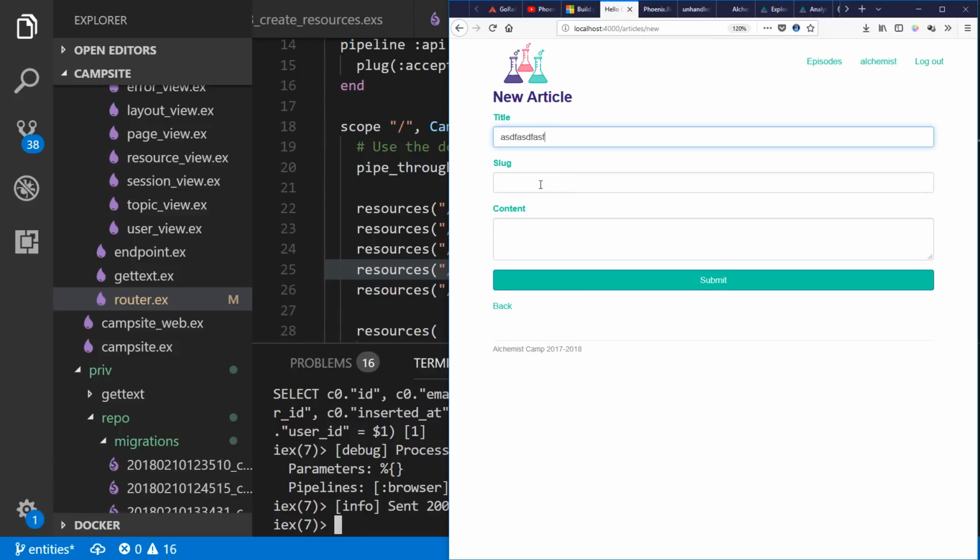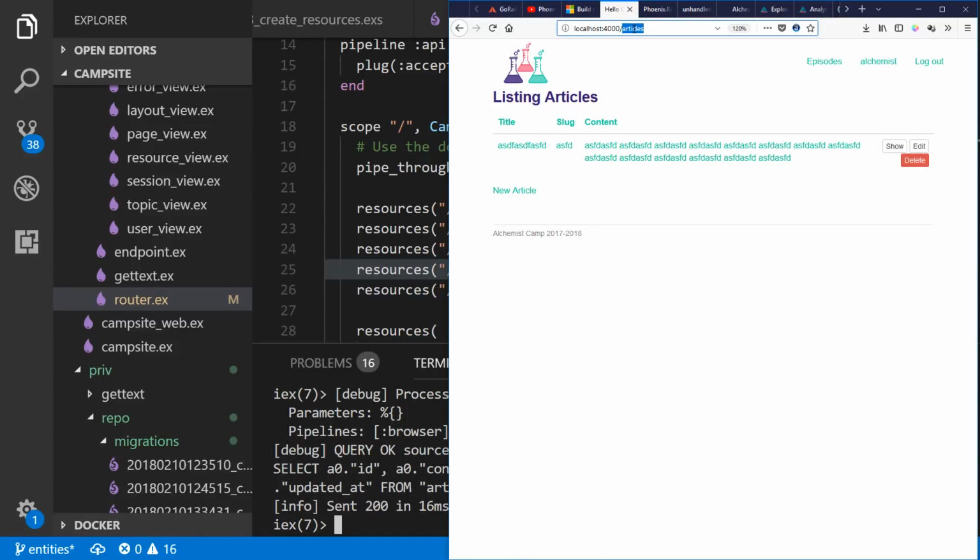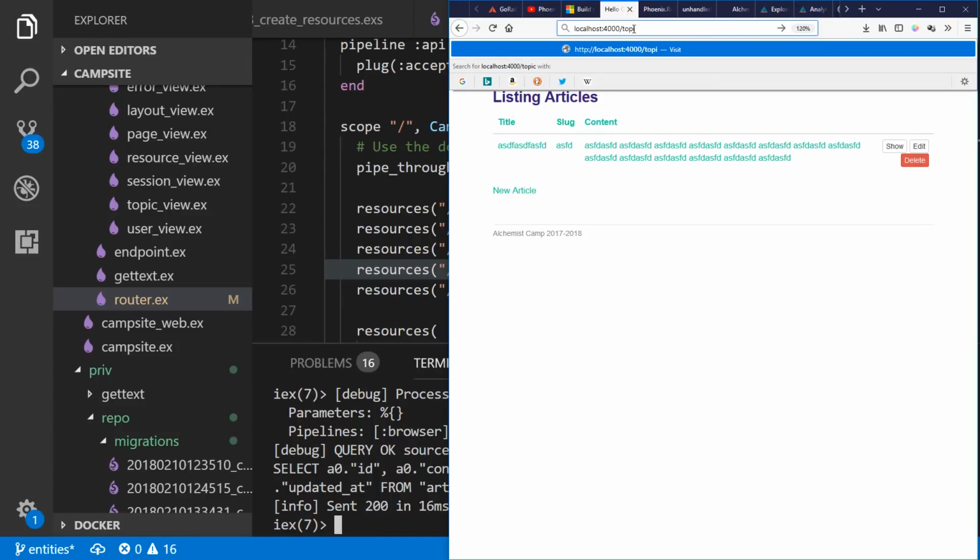Articles is also looking good. I'm getting a little tired here, so that's articles, episodes, and resource links all working. Now let's make a topic or two.